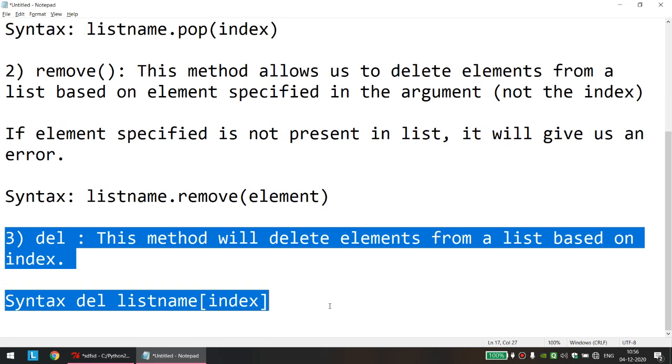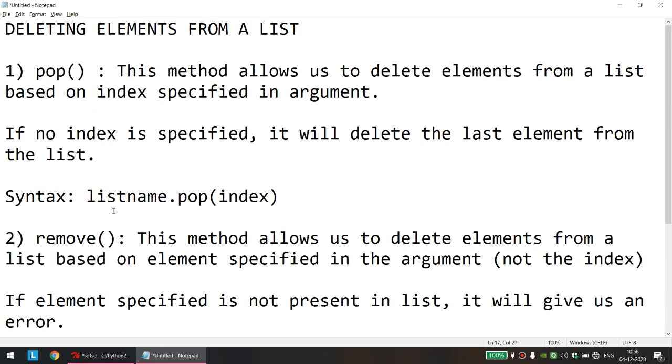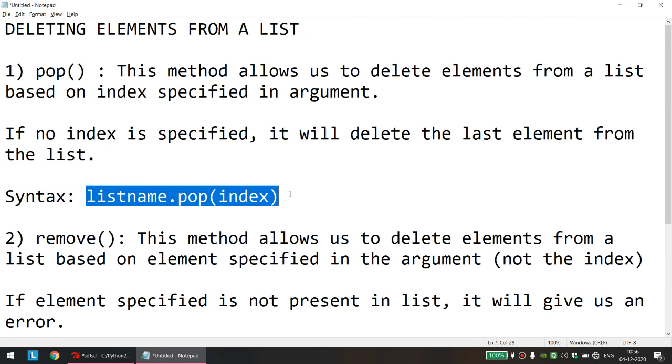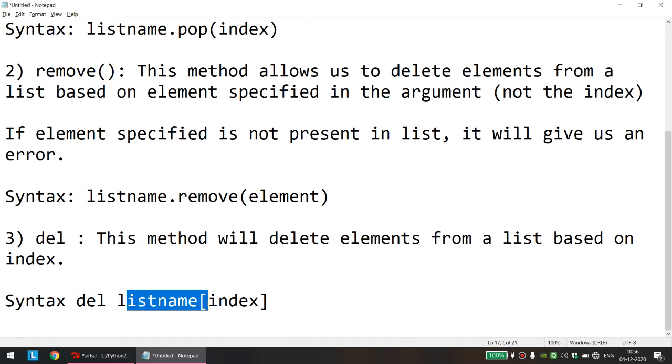Del is the same as pop, it will use index, but the syntax is different. In pop, you write list name dot pop and index. In del, first the del keyword, then the list name, then square bracket and index. So both work the same, but both have different syntaxes and uses. And again the same, if the index specified is present, it will delete. If the index specified is not present, it will give an error. If the index is not specified, again it will give an error.